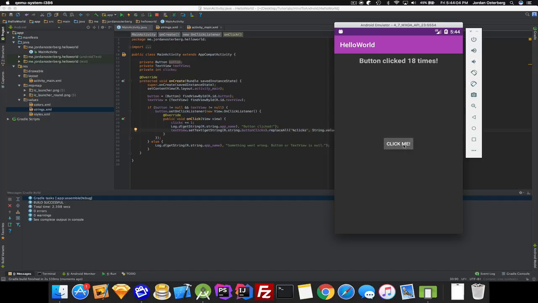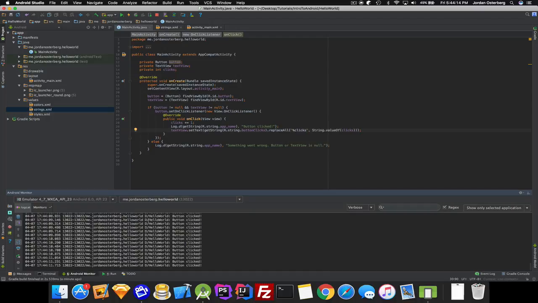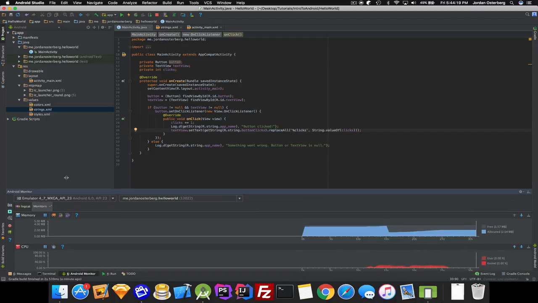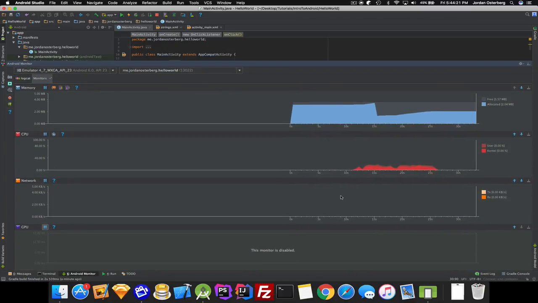So we've made our basic Android app here. Pretty cool. I like it. It's doing quite a bit. We can actually check on some interesting stats like the Android monitor. Let's go over here to monitors instead of logcat. And you can see all this useful information like memory, so the amount of RAM we're using.